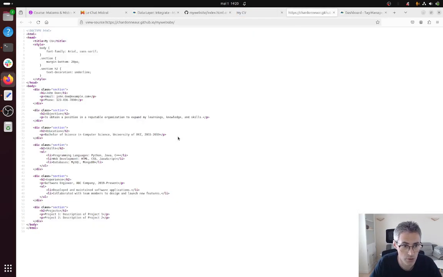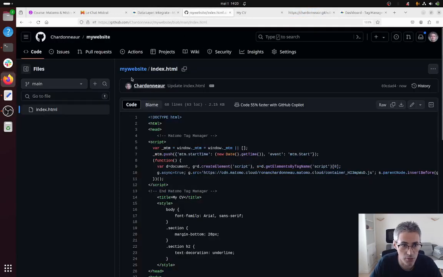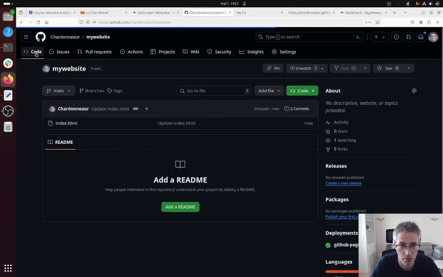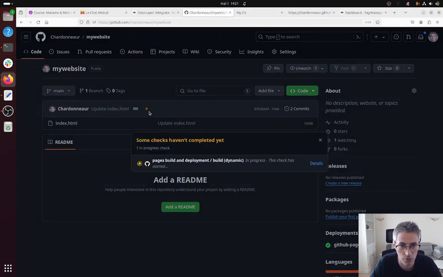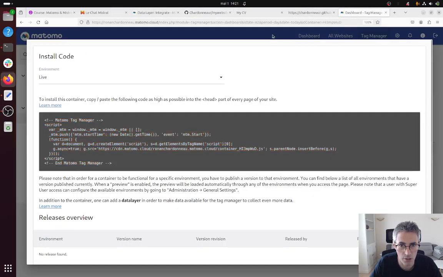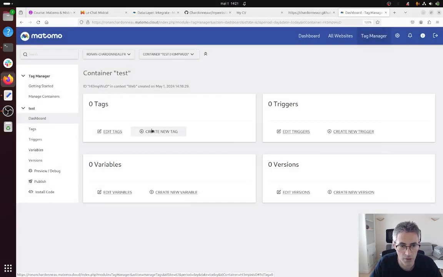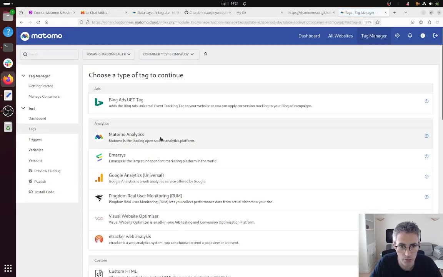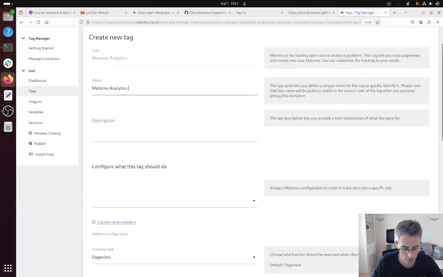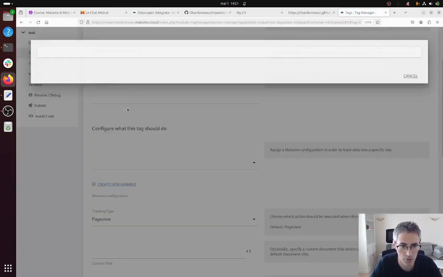Normally, if things go as expected, if I refresh my page, I should now see the page source. Okay, I cannot see it yet, probably because the deployment has not been made. You need to click over here and then it's going to make it. In the meantime, I can go here and create my tag, which will be a Matomo tag. It will be events based. It will be a new variable.